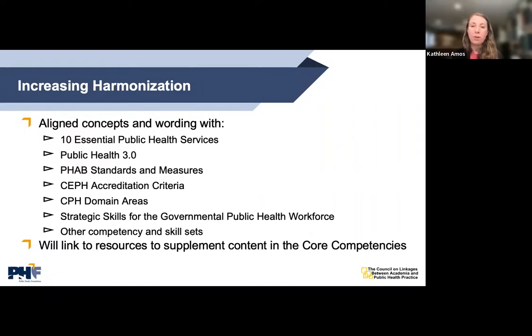In addition, the core competencies work group worked to identify resources related to concepts within the core competencies, and we're planning to continue to work on that area and create links to resources that will help supplement the content that you see in the core competencies.